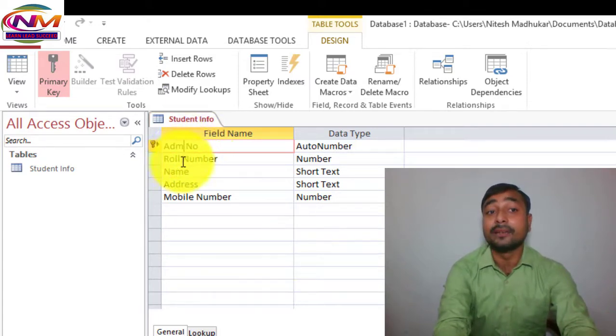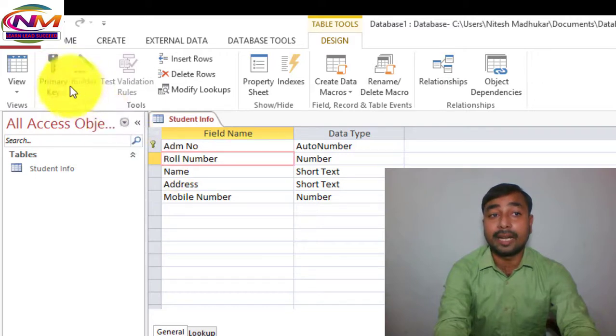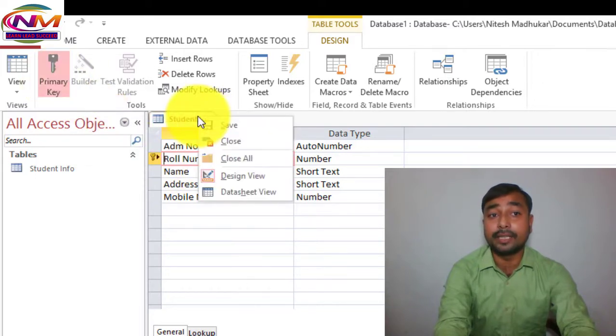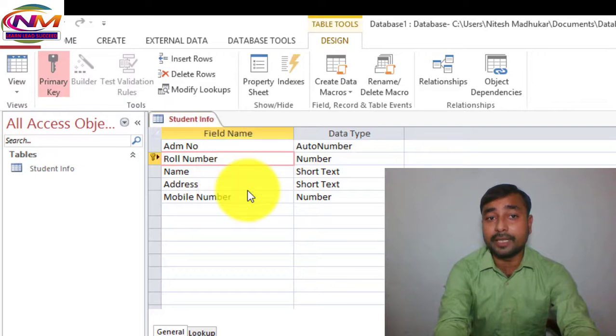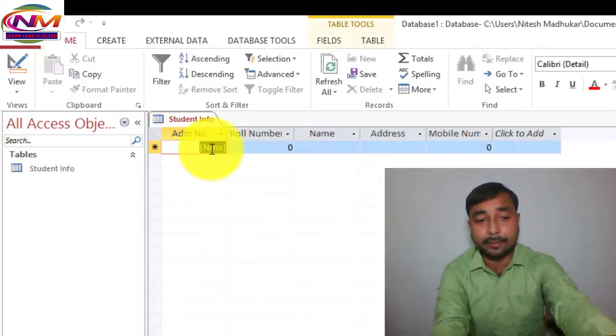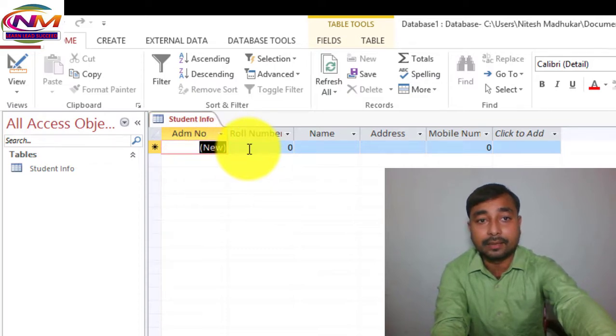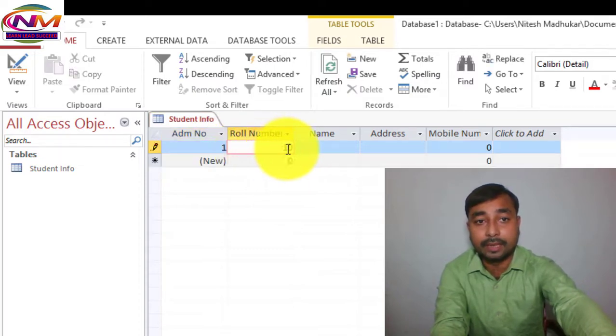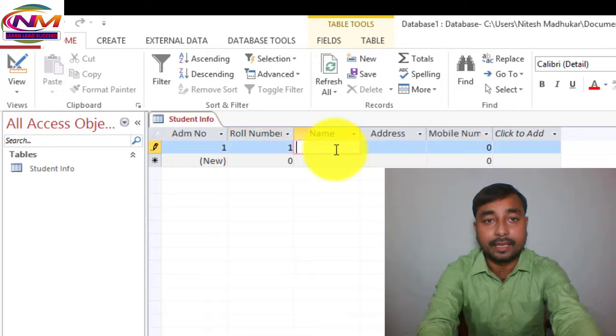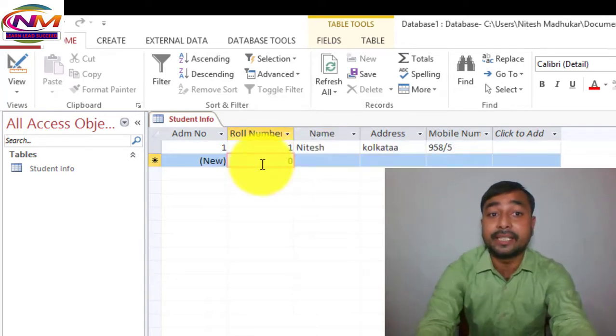Suppose that admission number, no, I'm taking roll number as a primary key. So now I'm going to enter the data. I'm going to open in datasheet view. Before that, it is asking to save. So suppose that admission number, I have given roll number 1, and after that name I have written, so I'm here entering 1.